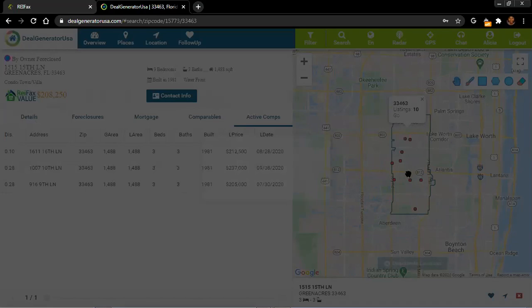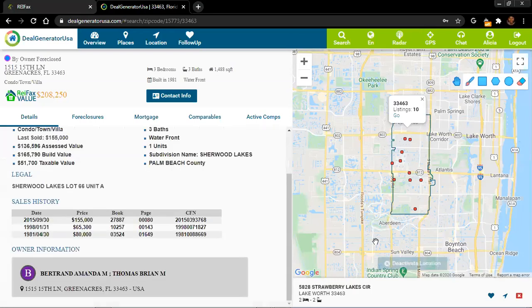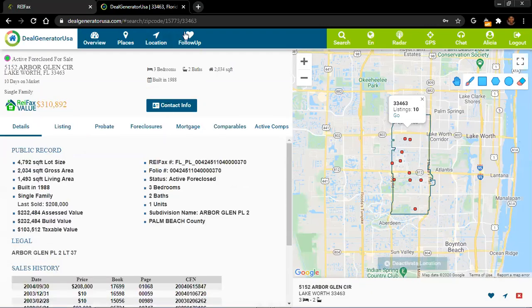Okay, I want to see another property. I click here, it will appear here, and I can go to the overview. Here's the overview of the other property. I can send this property as well as you do in REFX.